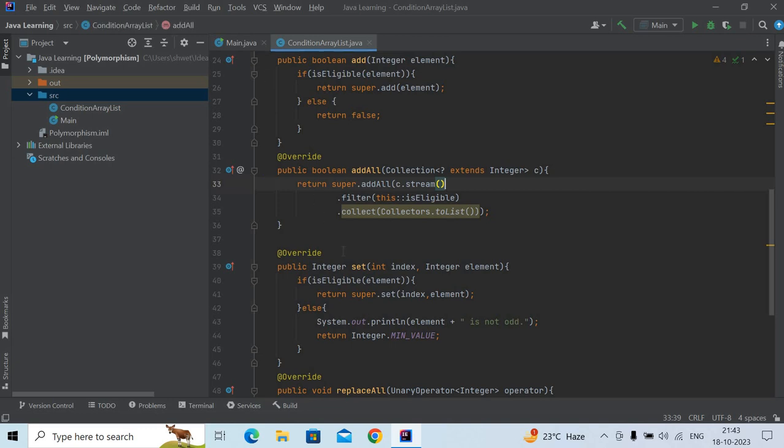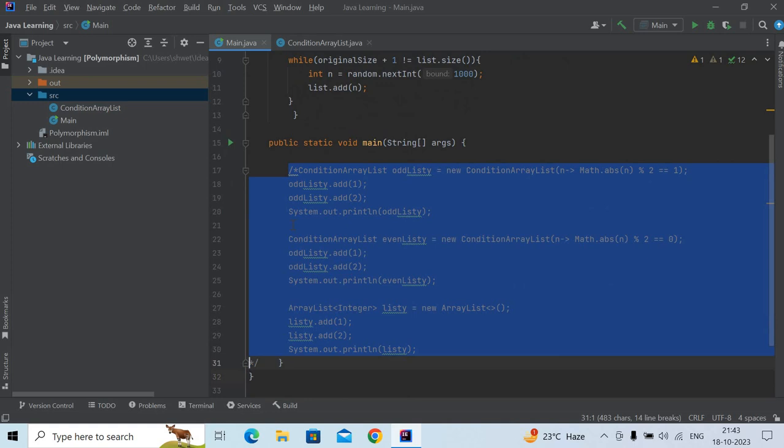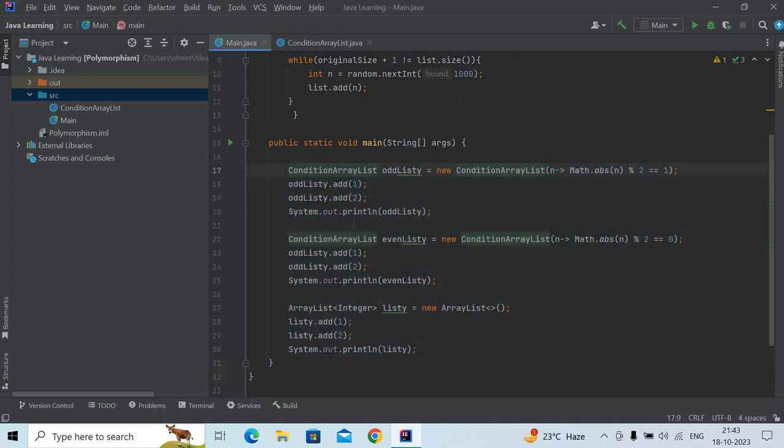Let's try it out in our main class. In the main method, the condition array list is much more reusable. So I will uncomment this code that I have written. We have an odd list and an even list with the appropriate condition. We also have a regular array list. With each condition array list, we provide a condition. Since we don't provide a series of numbers, both lists start off as empty.